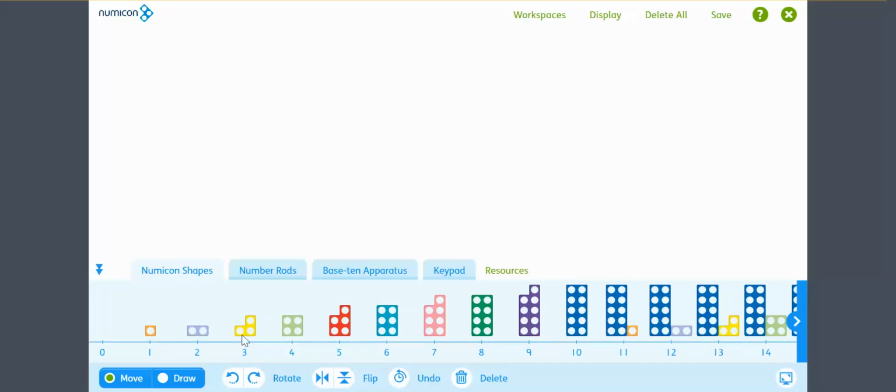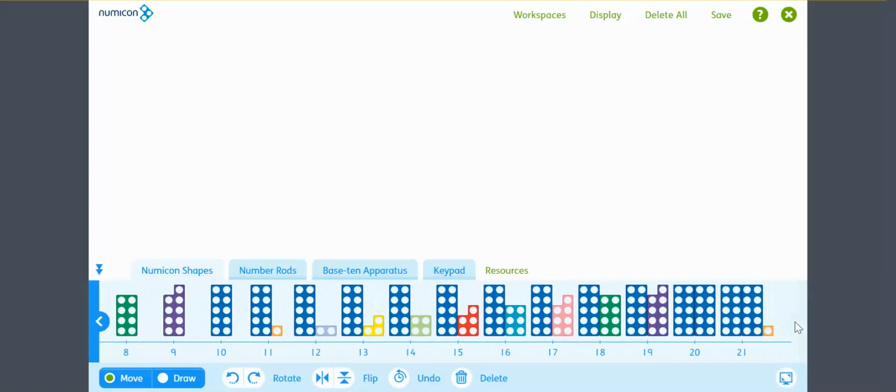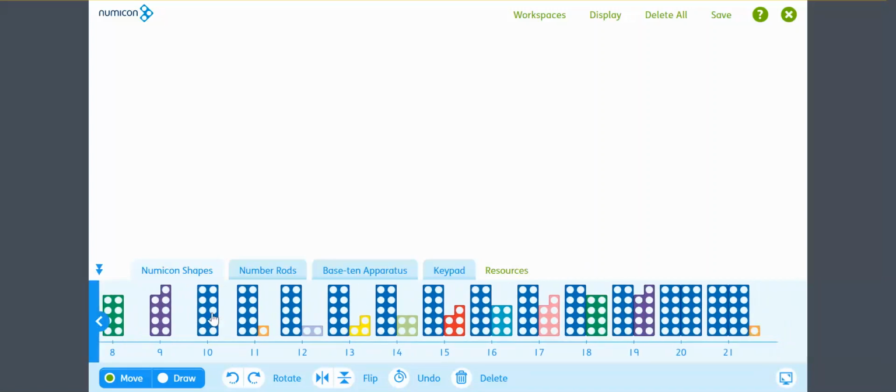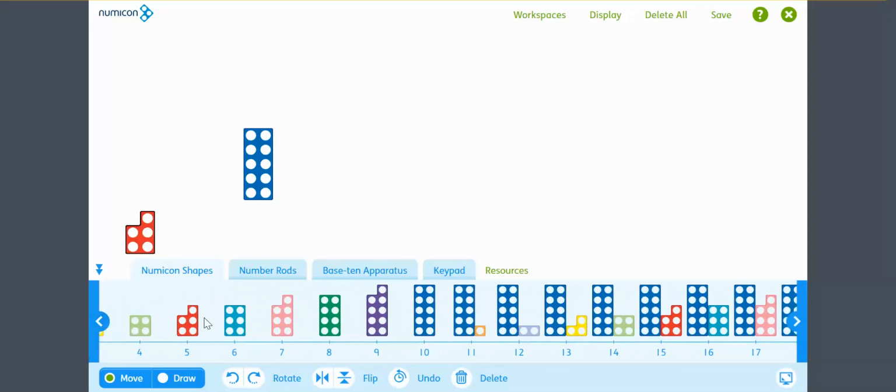So first of all, our familiar Numicon shapes will pop up down the bottom, and you can see they go all the way up to 21. And when I select one of those shapes, it comes into the workspace. And once the shapes are in the workspace, I've got a variety of things that I can do. So I can select it. You can see here it's outlined. I can rotate it. I can flip it. I can delete it, whatever I like to do.